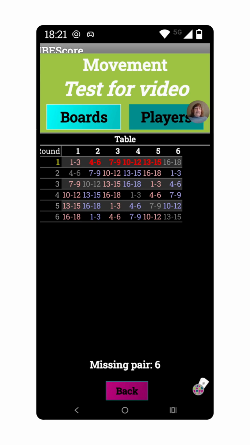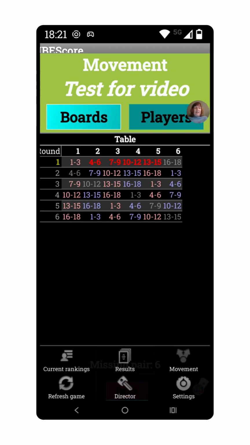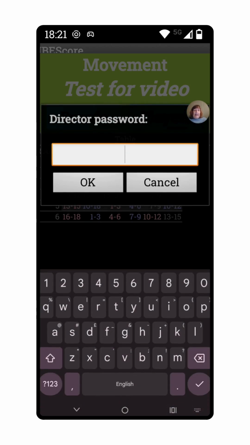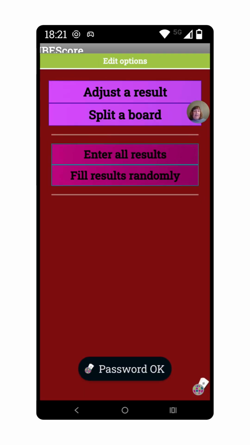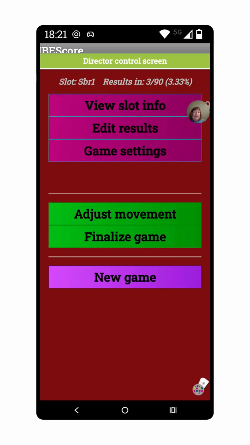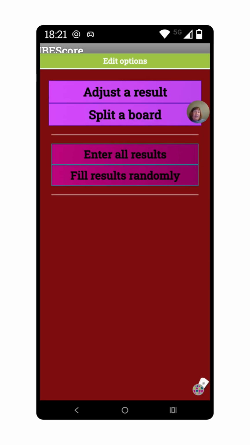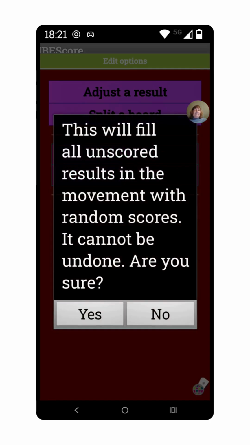So let me show you a bit of a trick. This is a director practicing trick. In a live game, you would not do this. But to test and to practice, click on the director menu or the extra menu, click director, put your director number in, and in its own good time, if you click edit results, there is an option to fill results randomly.